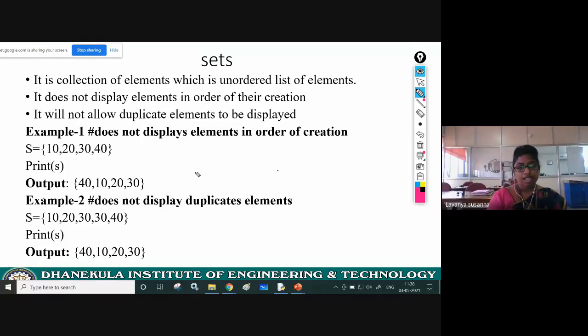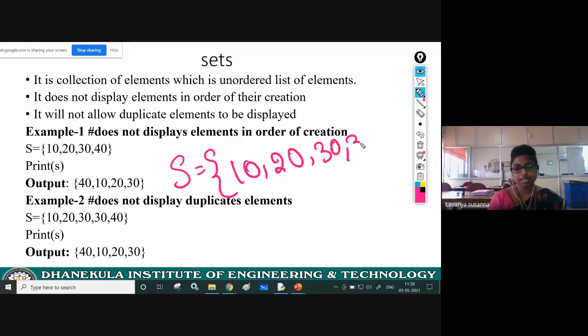Now see, next point. The next point is that it will not allow duplicate elements. See, for example, another example. Here, how is it created? s equal to open curly brace. You need to use an open curly brace for a set. 10 comma 20. You can give integers, floats, mixed values also. Here I am using only integers. 20, 30 comma 30 comma 40. Here I have created duplicate elements. 30, again I have given 30.